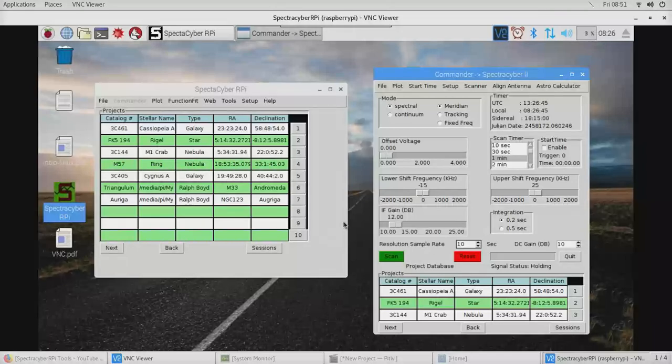In this lesson, we're going to discuss the modes of operation for the SpectracyberRPi. We've already seen the first one, called the user's mode. In the user's mode, whenever you perform a scan or a scanner, you're going to acquire the data and it'll be placed into a temporary file called temp.csv.